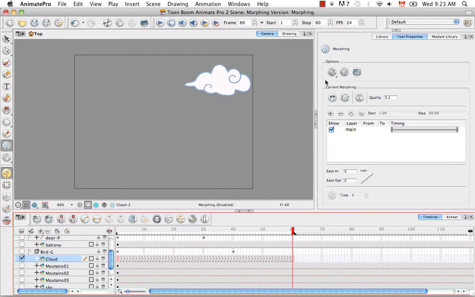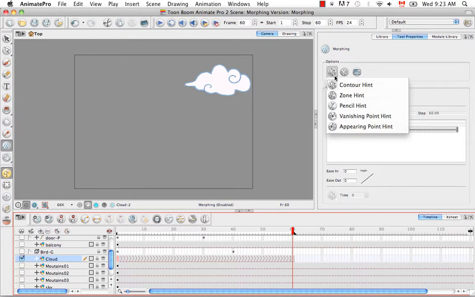So we're going to use a lot of these points and go over some of the general rules again to tidy up this morphing sequence. So hints all have a different purpose. That's why there are different kinds, but they can all be used in combination. So you can set contour hint points as well as a vanishing hint point, for example. You're not restricted to just one type or set of hints.